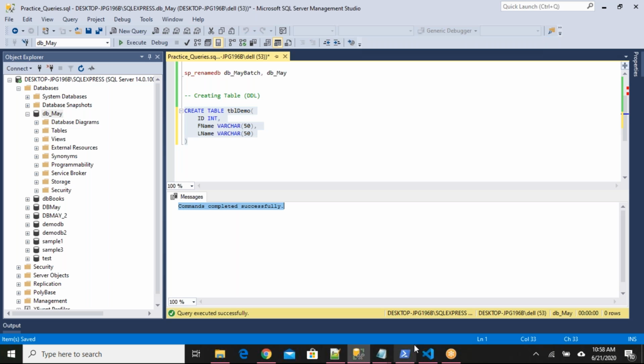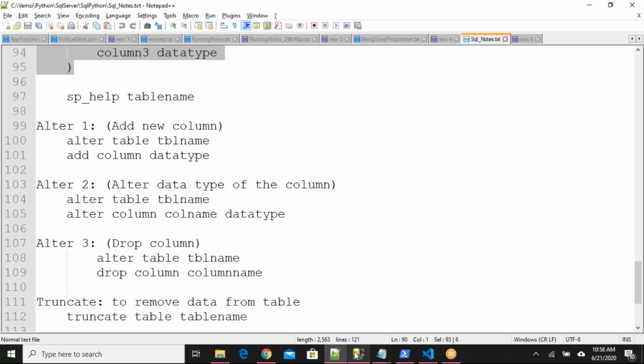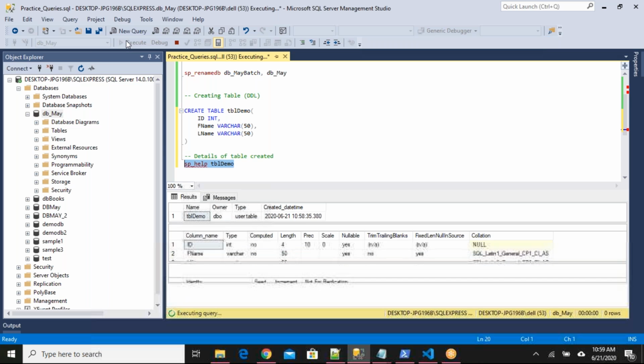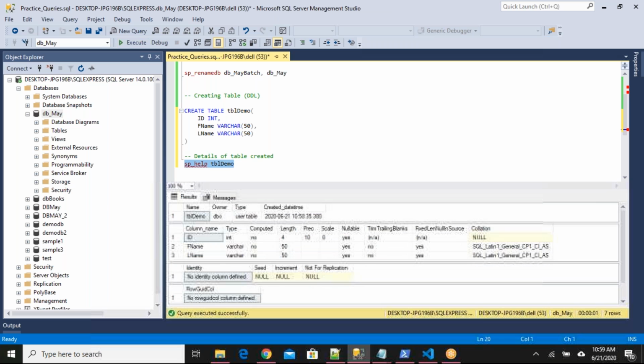I can see how the table is created here. I want to see the schema of the table, the details of the table created. The query is sp underscore help tbl demo. If I select this and run it, I can see some information about my table.